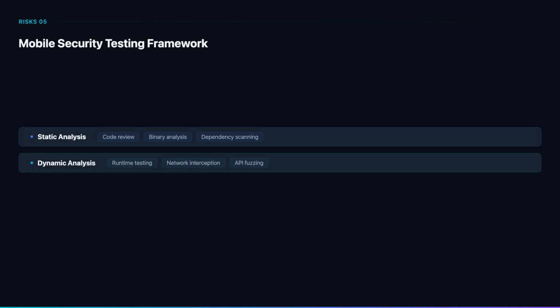Dynamic analysis tests the running application. This includes runtime behavior testing with tools like Frida, intercepting network traffic with proxy tools to verify encryption and certificate pinning, and fuzzing API endpoints to discover input validation weaknesses.